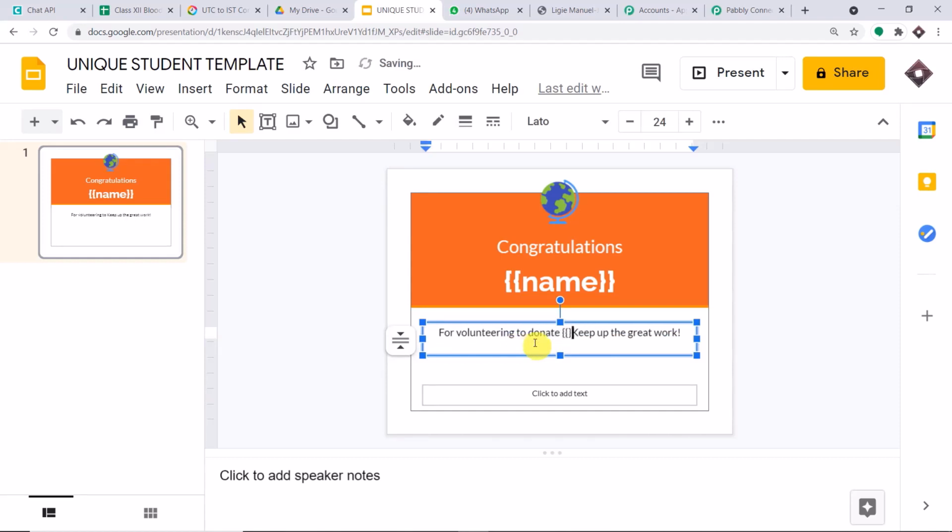And let me introduce again two pairs of curly brackets, and inside the curly brackets, let me just add group. So the idea is that the student's blood group will come here, and blood. Let us have a look at how it would look. For volunteering to donate A positive blood. Keep up the great work.